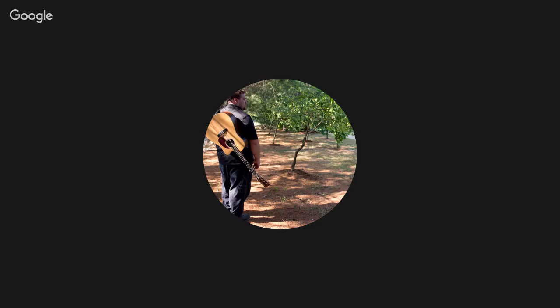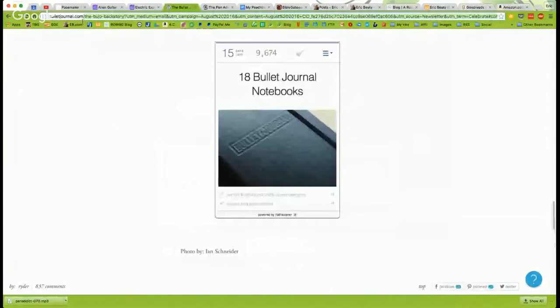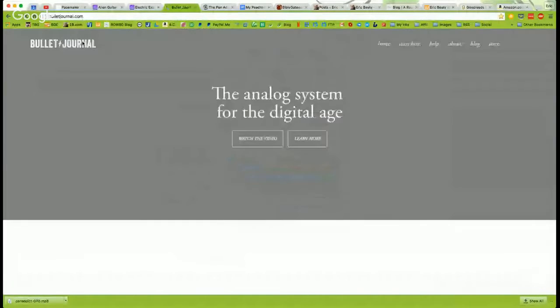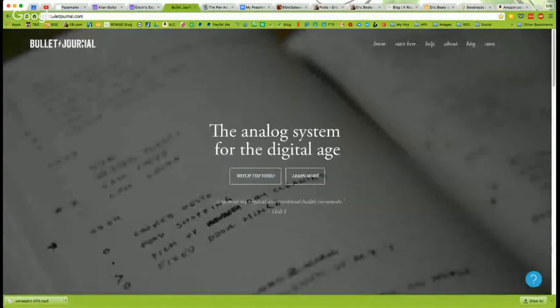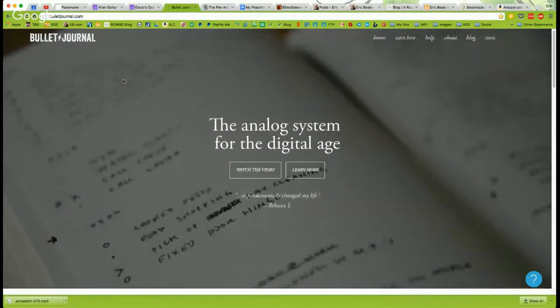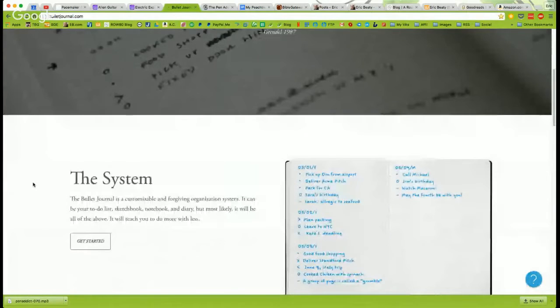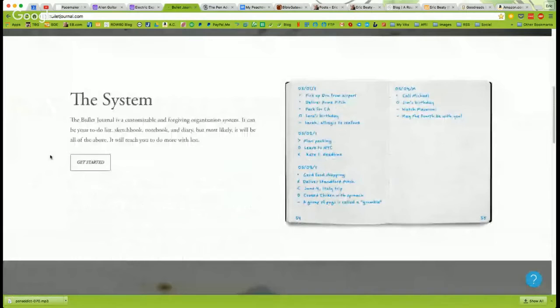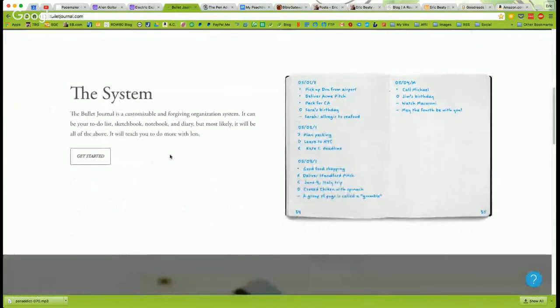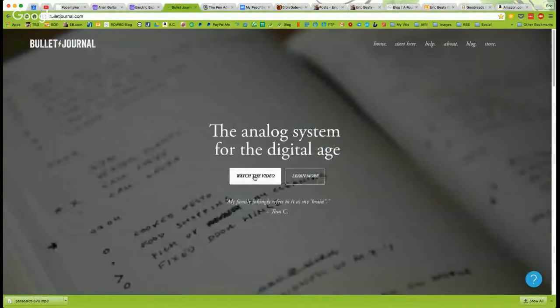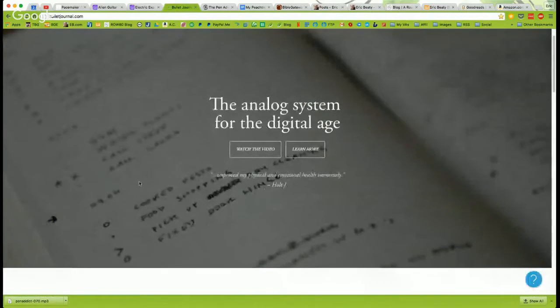Okay, so if you go to bulletjournal.com, let's just go to the main page here. This is actually a process that the inventor of the bullet journal, Ryder Carroll, came up with after years of struggling with how to plan his day. And so it explains on this page. You can watch the video. It explains everything about the bullet journal.